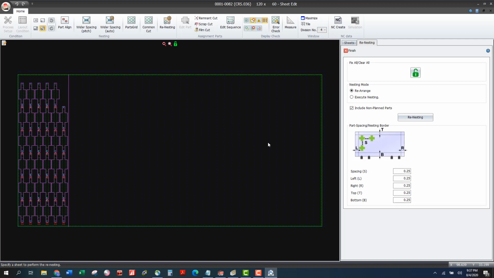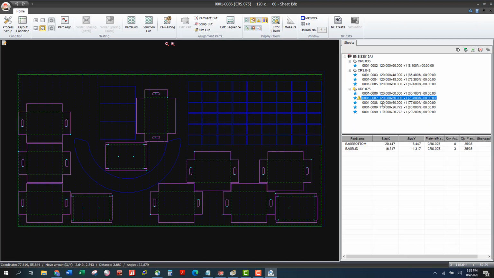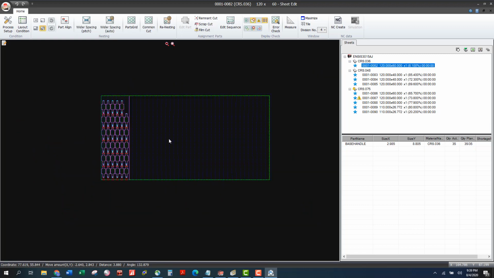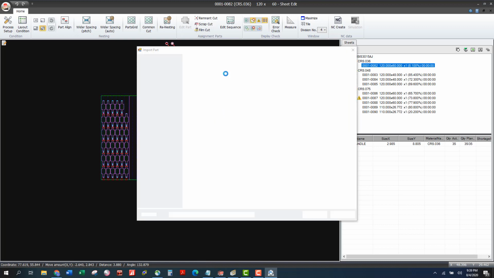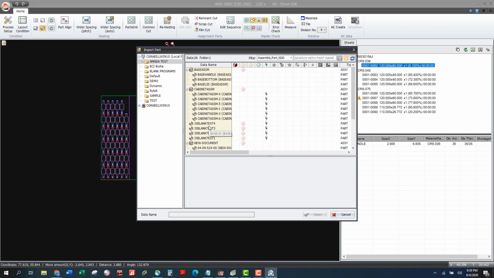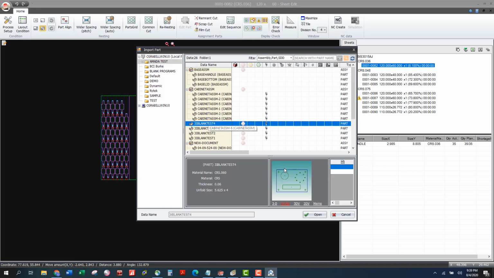And you can see it immediately changed this sheet back to the way that it was when we started. And look at all of our different nests. If we did want to maybe add components here, we could do an import part. It's going to load up our database. We can go through and look at all of our different parts that we have.